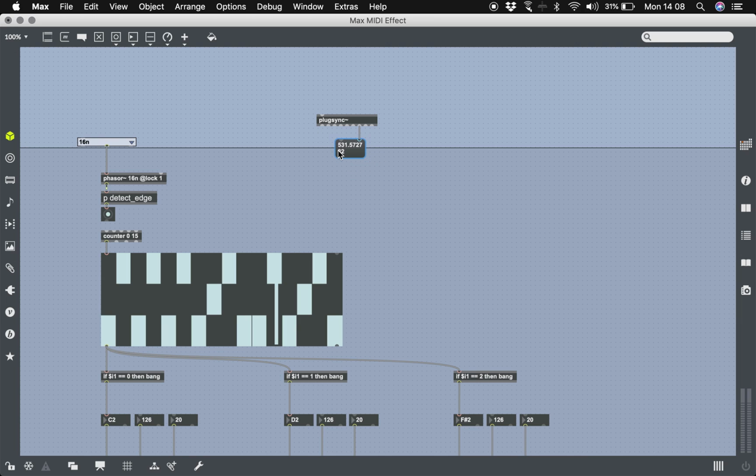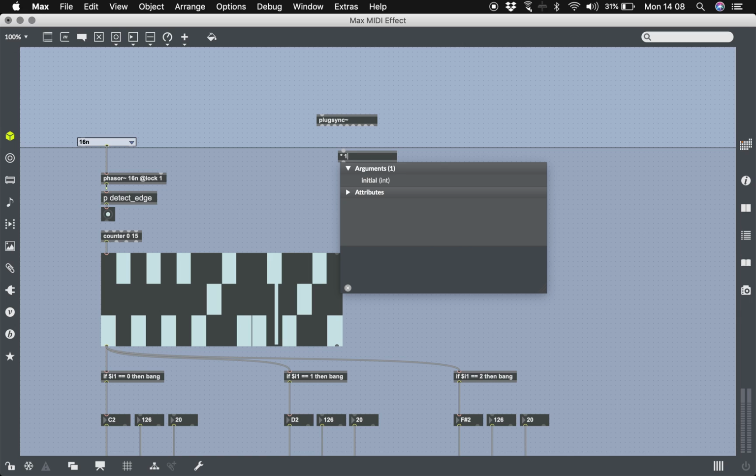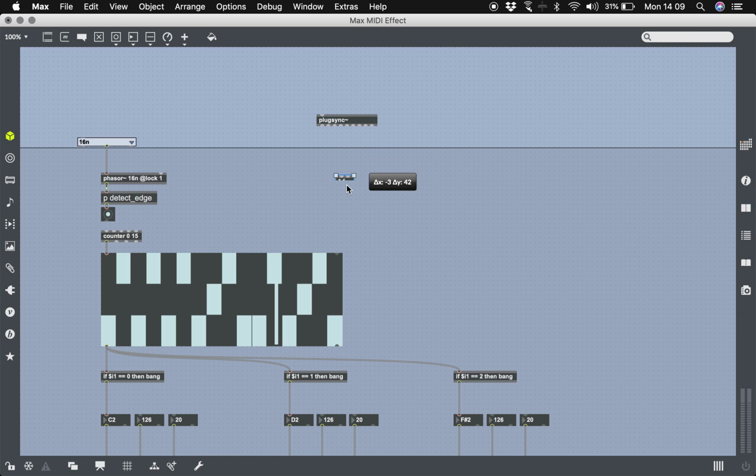Now I'm going to do a little bit of math over here. I'm going to multiply that by a certain amount. So I'm going to bring that in here, and the amount that I'm going to multiply it by is going to be dependent on what value I send out from here.